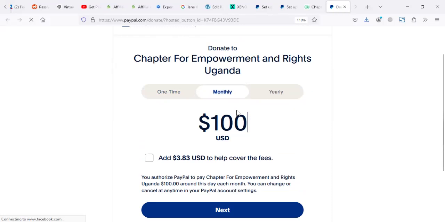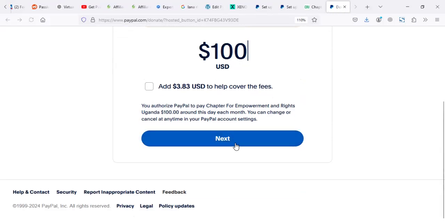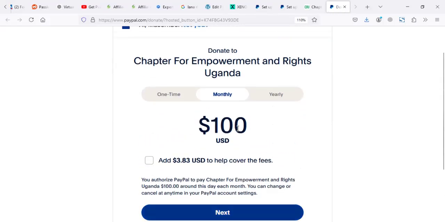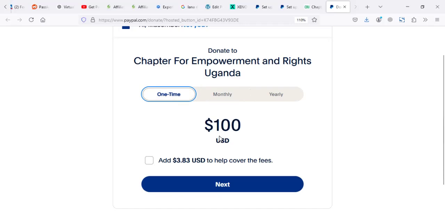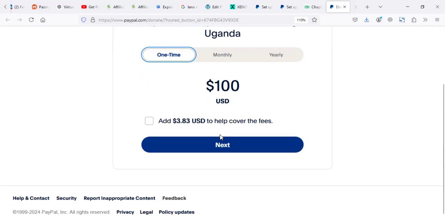So if someone is donating you money and selects $100 per month, it means every month his account will be deducted $100 and sent to you. If it says yearly, it means every year this money will be deducted and sent to you. One time means it will be one time. And they even show you how much they will charge to cover the fees if you want to include them. If you include them, they will be charging you like $103.83, something like that.